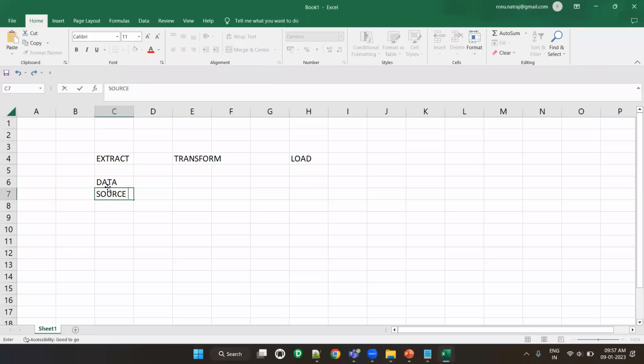Extract the data from source, table or a file. Transform means modify the data, and load the data to target table or a file.